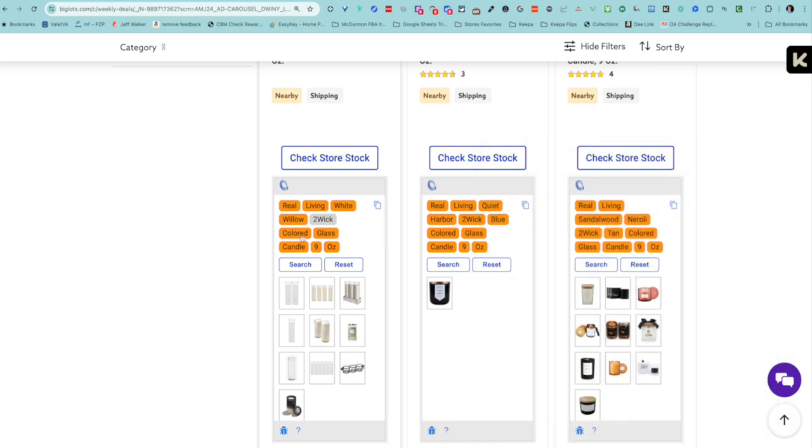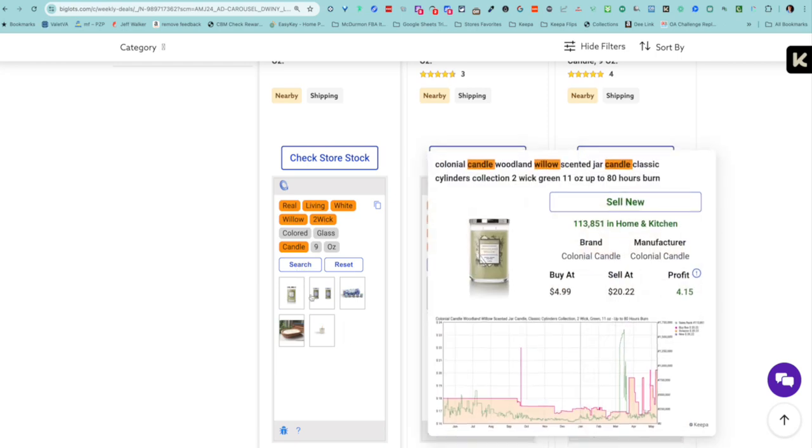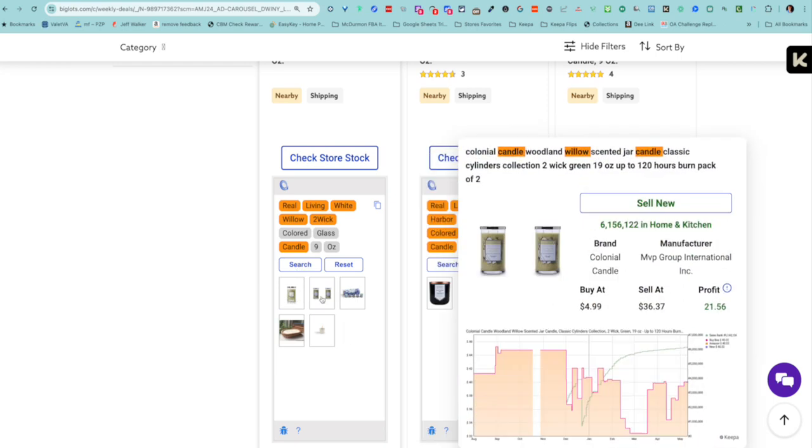Now, if you want to do a little bit more, let's say I want to do this. This is another new title, all within the data box. You don't have to go away to a different tab or anything like that. It's very convenient. So the new title is the Real Living White Willow 2-week candle, and then you search that. As you can see, this one we saw earlier. This one may be new. It's a 2-pack. Now you can see there's potential, assuming this is the right match.